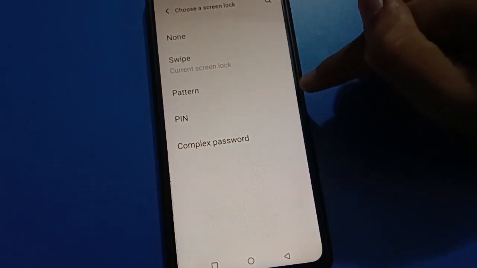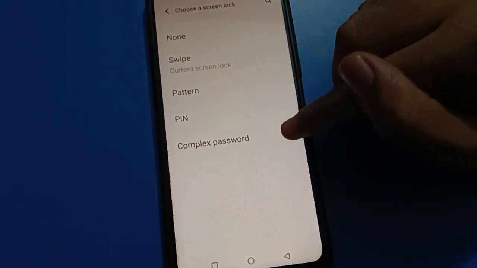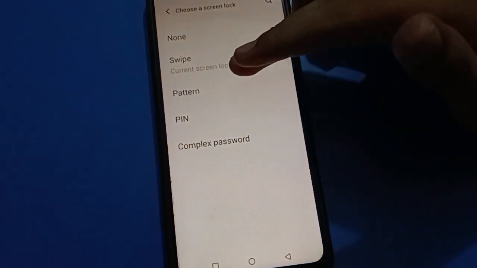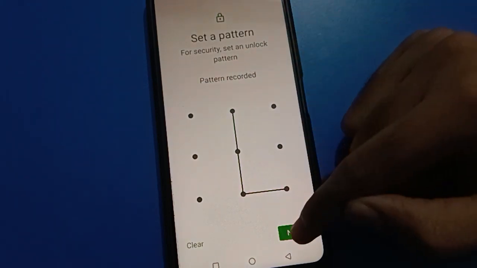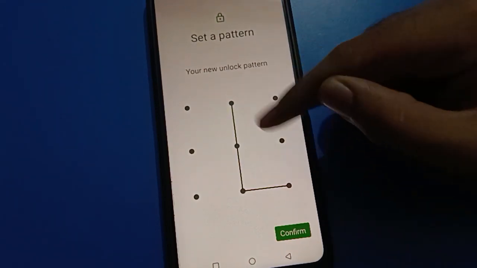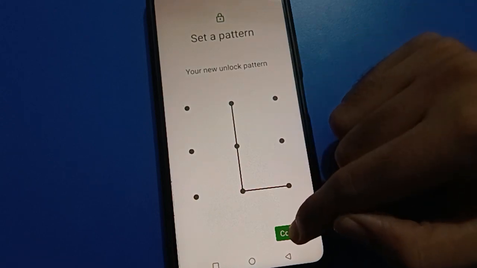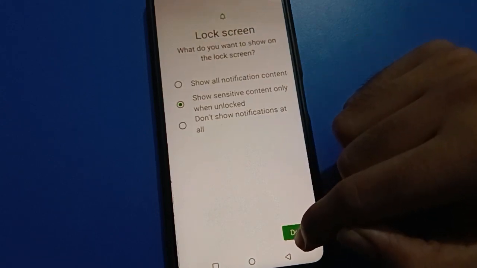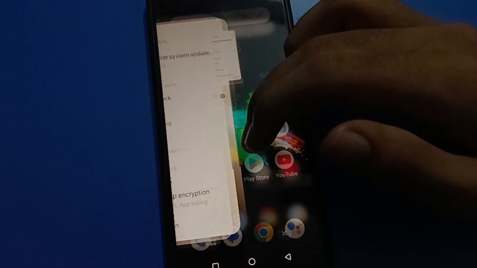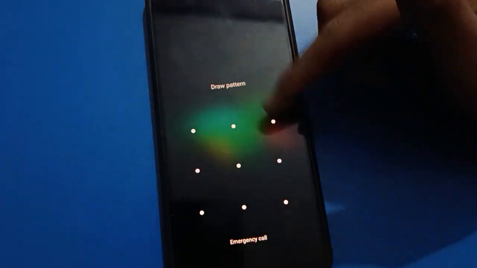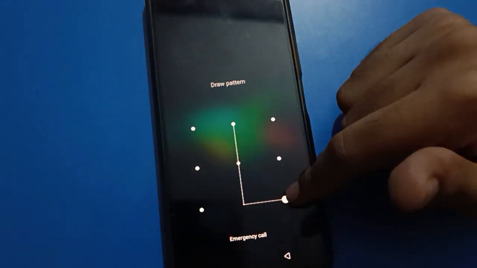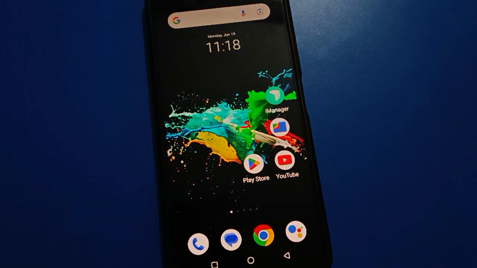You want to unlock your iQOO mobile with pattern, PIN or password, so you can use it. Friends, I will set a pattern lock here. I will draw a pattern for the lock screen. Next option, click here, draw your pattern. Remember your password. If you forget your password, you will have to erase all data in iQOO mobile. So friends, turn off your screen. And when you turn on your screen, draw the pattern and you can unlock your iQOO mobile.